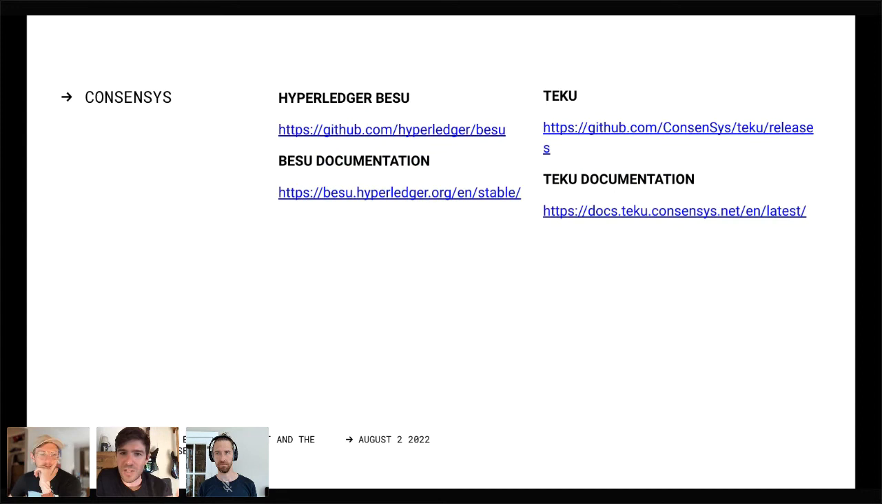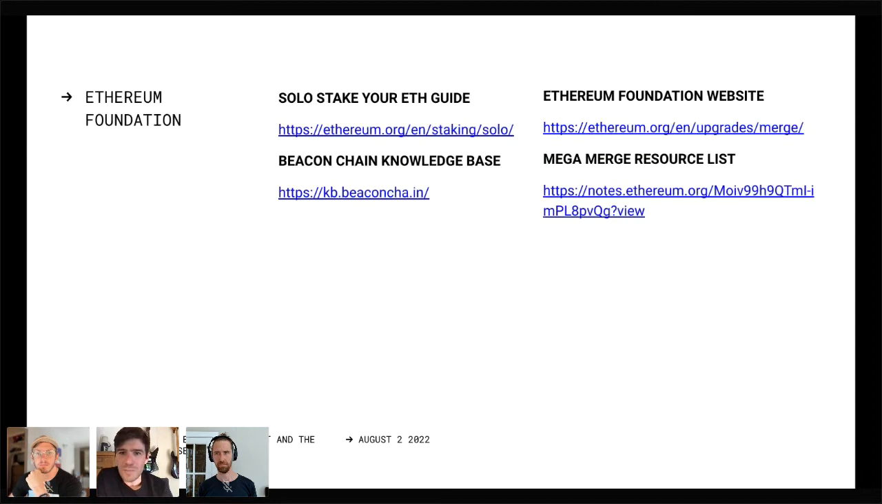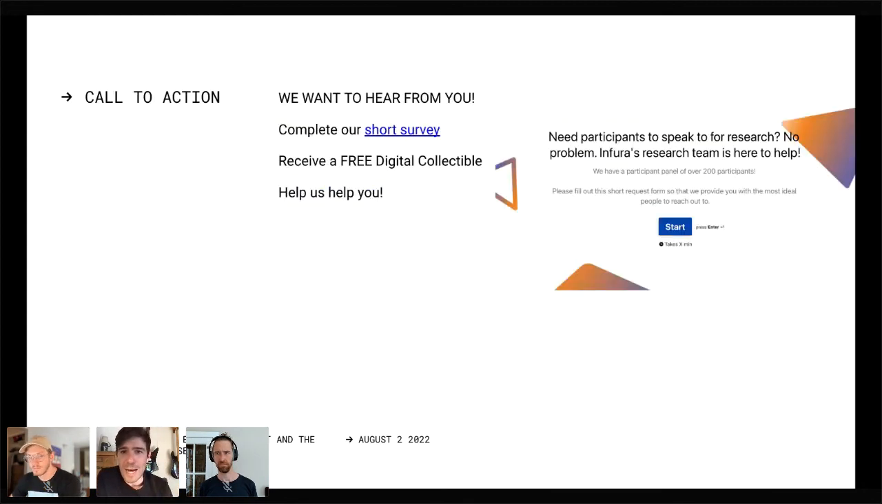We've also already shared this out, but here's the Besu and Teku GitHub and documentation. And then we'll also just, here's some general Ethereum Foundation guides that we have shared in the past. You can use those again.